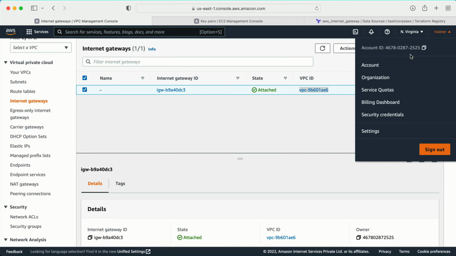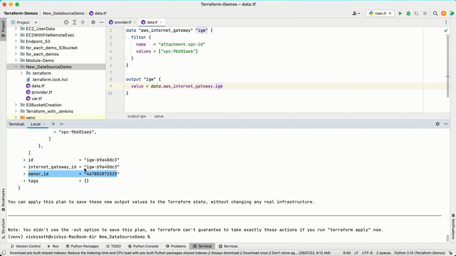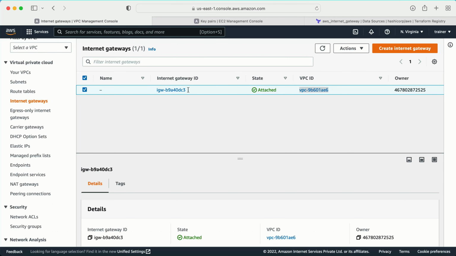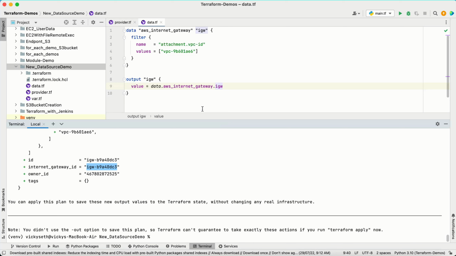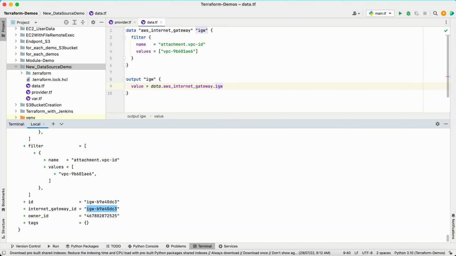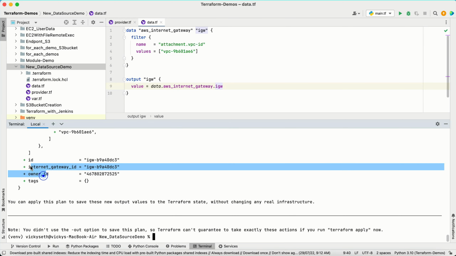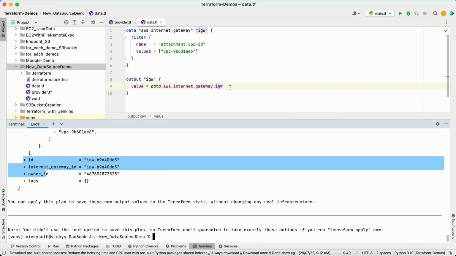Yes, the account ID is correct. Here we have the internet gateway IGW testing ending with DC3. Great. So it is actually printing out all the values for me. So all these values we can print. Now how can we print all those values?